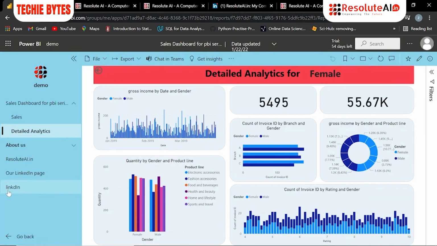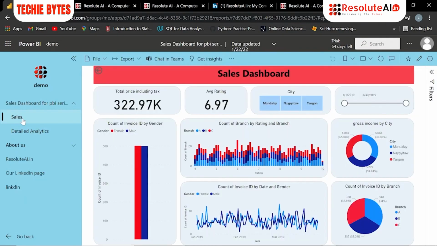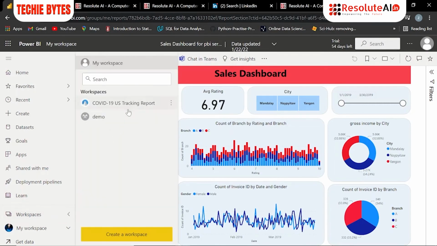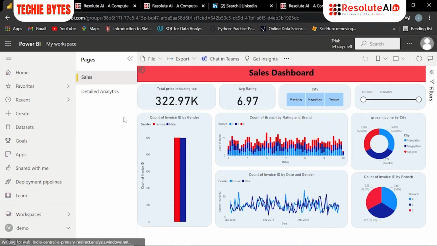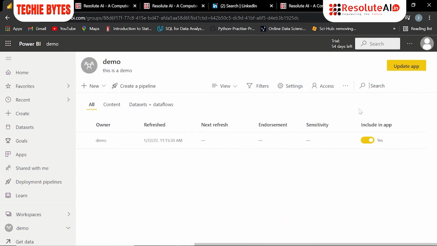Nice. But say in future I want to unpublish my app, then how can I do it? Let's go back to the dashboard. To unpublish the app, you can go to the workspace which contains the app contents, click the three dots, Unpublish app, and then it will unpublish successfully.